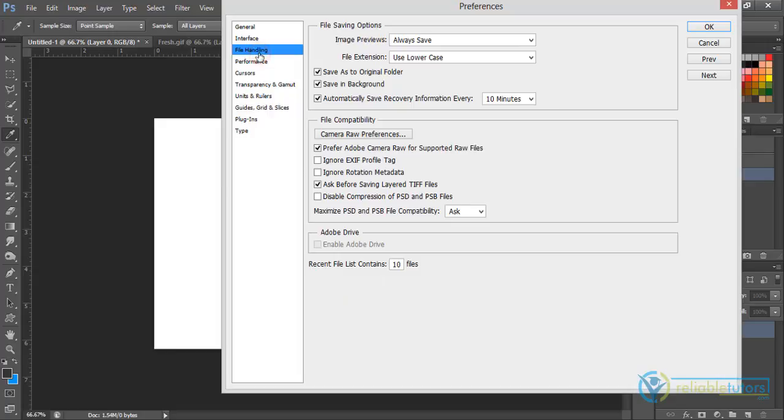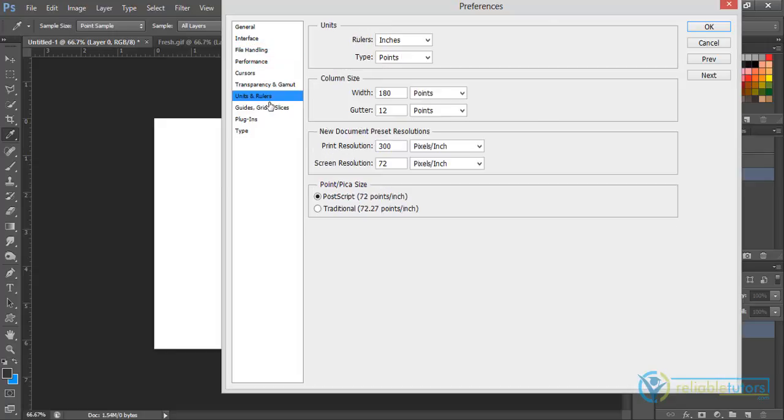And let's quickly look at units and rulers. Now the unit we are working on by default is inches. Our ruler is in inches, but you can decide to change it to pixels or centimeters or millimeters, depending on the document you're working on. If it's a web document, you are advised to change it to pixels. But if it's a document for print, you are advised to change it to inches or centimeters, depending on where you're printing it, or depending on the machine that's going to give you the output of the print. Okay, so that is it for units and rulers.